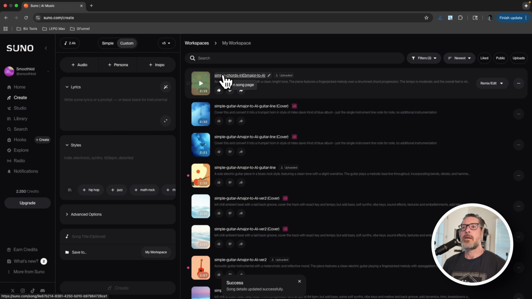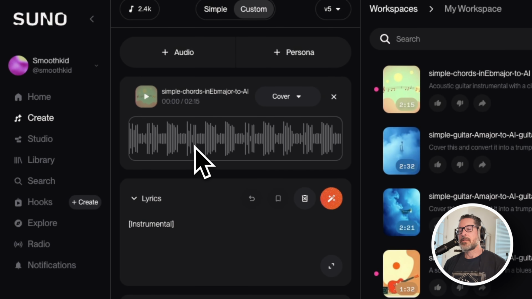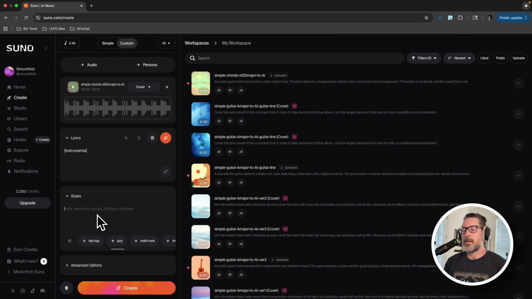All right, so once that's uploaded, you can click the Remix Edit tab and hit cover. So it loads our audio into the working area. And then this is where all the magic happens. We need to prompt this to try to give it something along the lines that we're looking at.